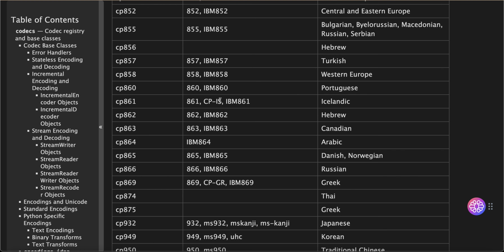cp860, IBM860, Portuguese. cp861, CP-IS, IBM861, Icelandic. cp862, Hebrew. cp863, IBM863, Canadian. cp864, IBM864, Arabic. cp865, IBM865, Danish, Norwegian. cp866, IBM866, Russian. cp869, CP-GR, IBM869, Greek. cp874, Thai. cp875, Greek.